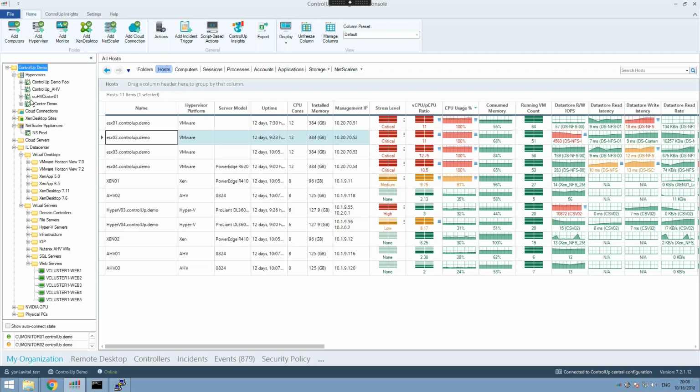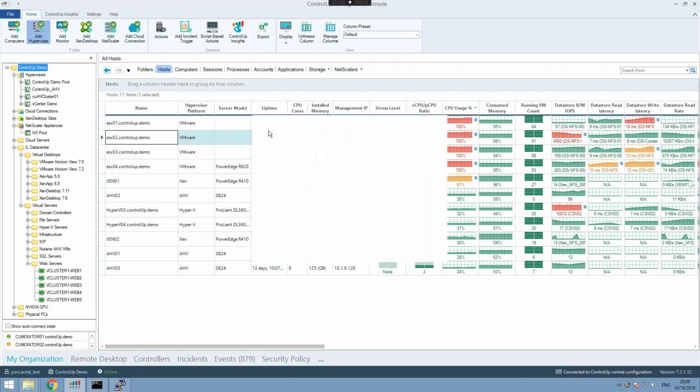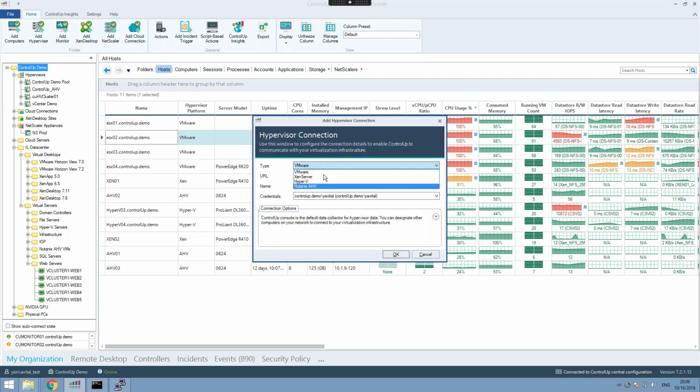We support quite a few integrations. Let's start with the hypervisor support. As mentioned, we support all the major commercial hypervisors. You can see here the list. All of them are working using remote API queries.